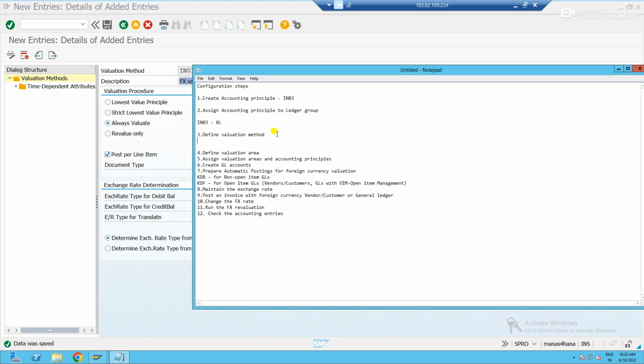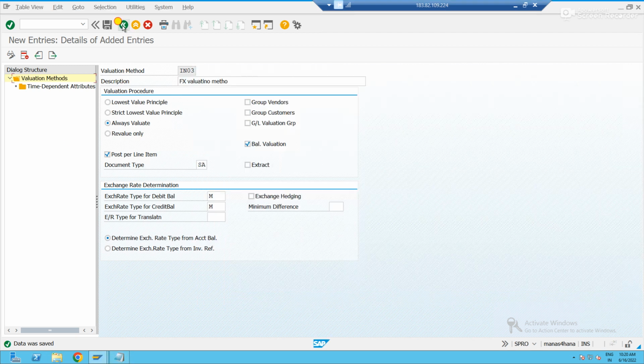So my method also I have defined as IN03. In real time also, when you are making a configuration, you have to be careful to update it in any Excel or notepad, but in a test system that is up to you. In real time, the naming convention you need to use is based on a business decision. Okay, done.